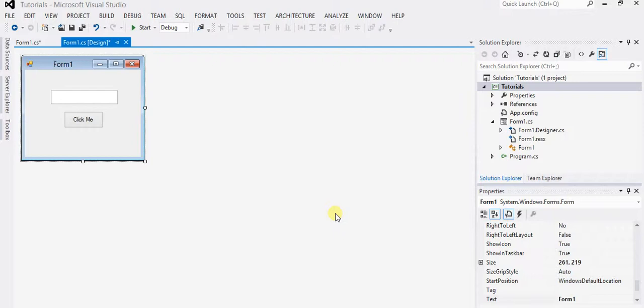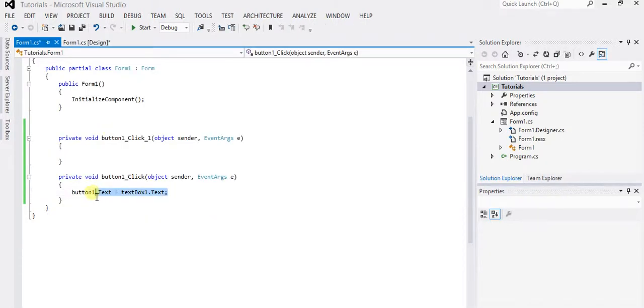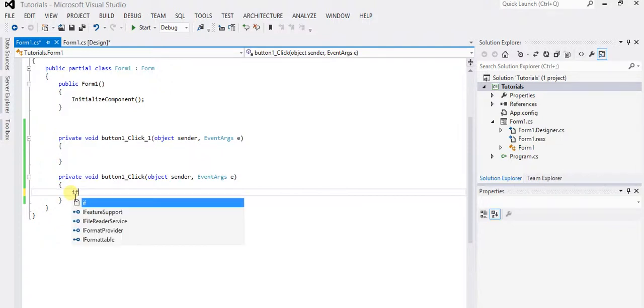For that you need a text box and a button. If you don't have them on your form, just go to your toolbox and drag and drop a text box and a button. Once you are done with that, go ahead and double click your button. Now what I want is that if the text in the text box is Hayat, then it should say hello Hayat. If it's not Hayat, then it should say that your answer is not right.